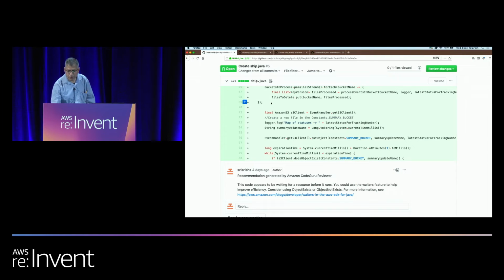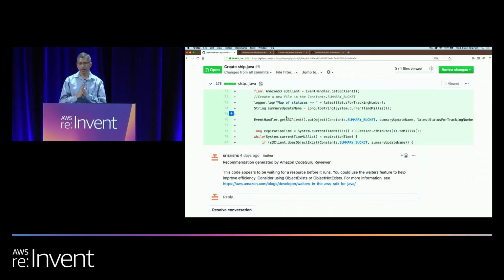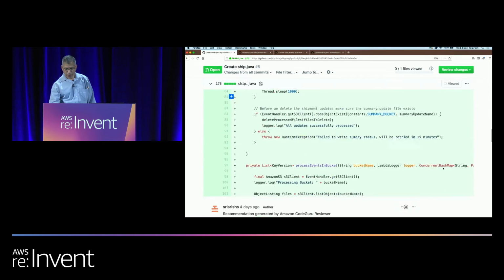Let me increase the font size. The first recommendation by the CodeGuru Reviewer is that you're using does object exist, and you seem to be using it in a busy wait state to check the status of the object, and you can actually use the APIs object exists or object not exist along with waiters. That will improve the performance of your code, and you can get additional information about this from here. So this is the first recommendation. Let's go down and see if there are additional recommendations.